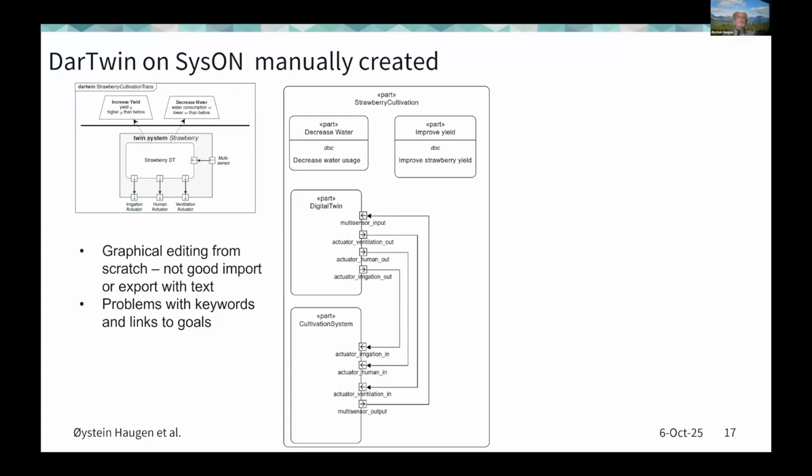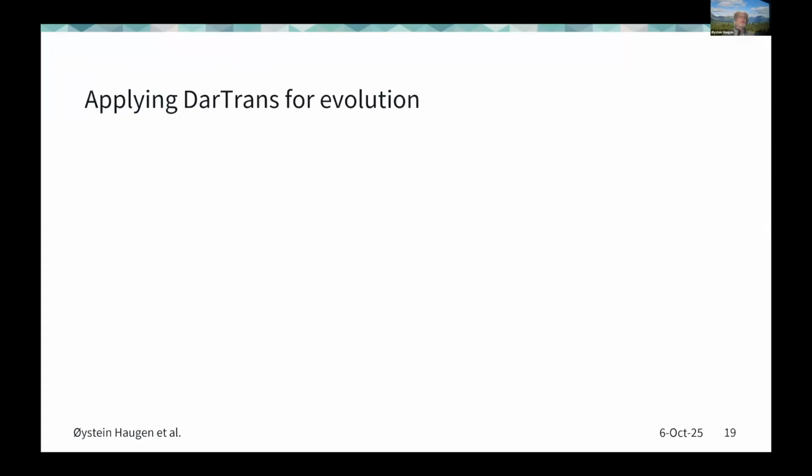So that was the tooling experiences. It didn't go too badly, not too well either. There is obviously more that we would like, because we started off having DarTwin as a notation because we believe that the graphical notation is useful for the description and definition of evolution of digital twins.